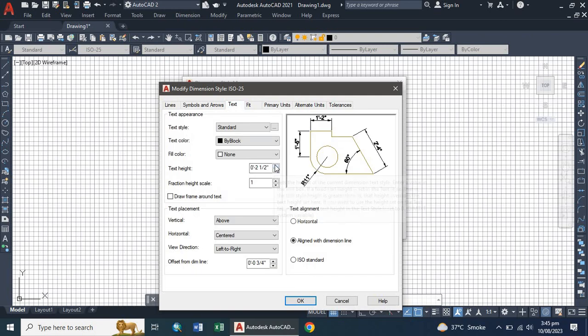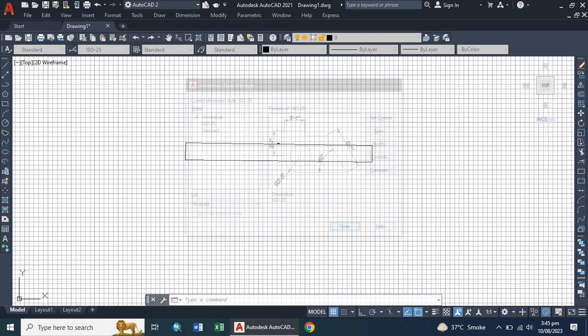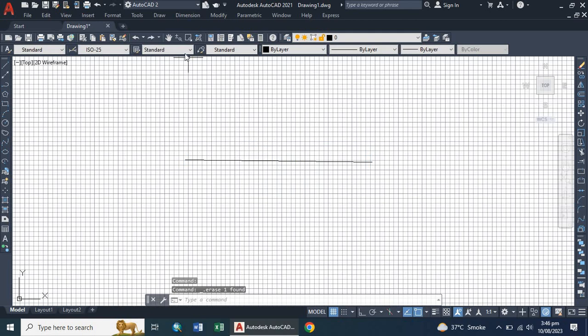I want my dimension a little bit more apparent, so I'm okay with 6. I also want to specify the arrow size, and I want to increase it a little bit like that. I'm okay with that. Just click OK, close this, and now delete this previous dimension. Click on it and press the delete button on the keyboard, and again go to Dimension, Aligned. As we have already specified our units, now you will see that it will appear in feet and inches.